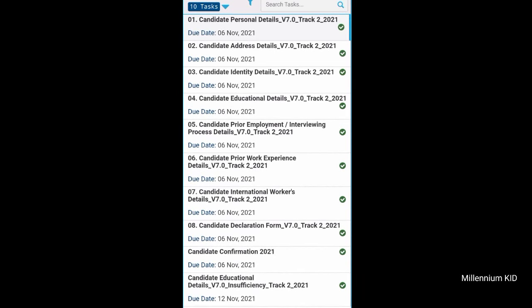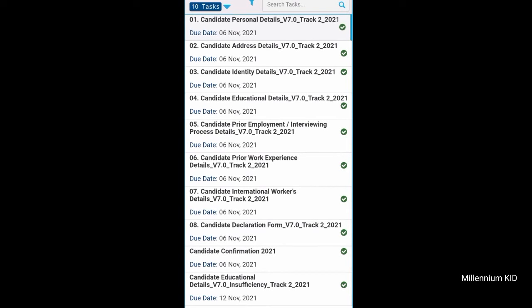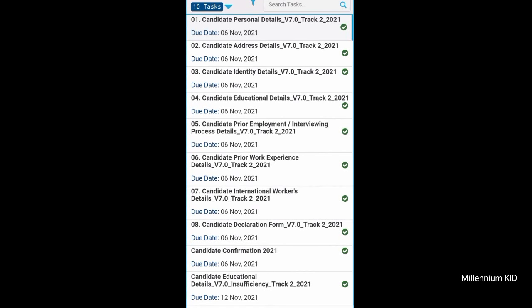Now you're supposed to complete all these tasks. So the interface will look like this. There are some set of tasks, right? So we are supposed to complete all these tasks. Here you are required to submit some set of documents within 2 days of receiving this notification mail. So just keep this in mind. Within 2 days you are supposed to upload all these documents. Now I will explain about each and every task.